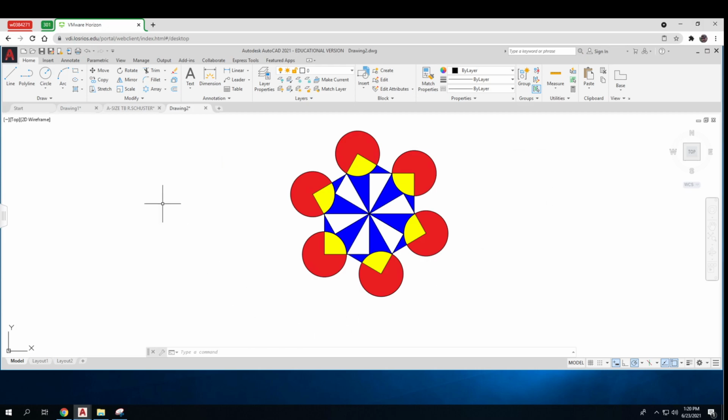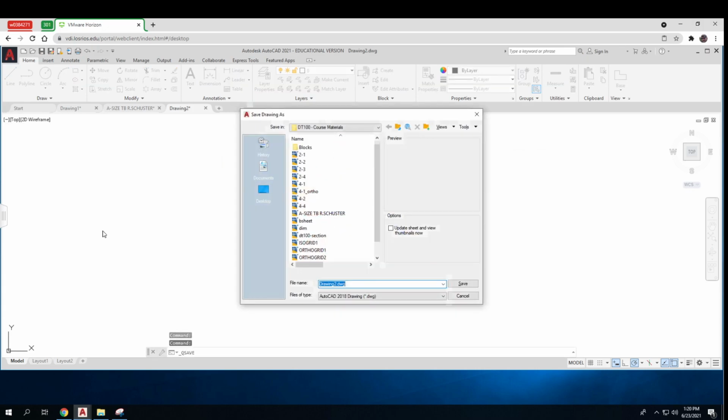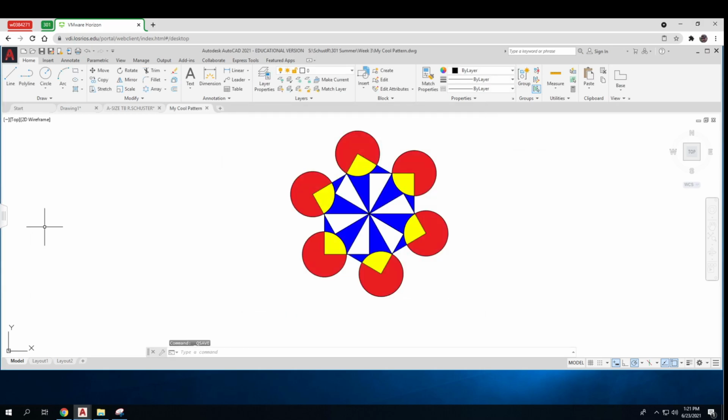So if I want to put a title block around this, I'll save this as, oops, I did this in the wrong thing. I didn't realize I was there. I'll have to go back and fix that. I'll get this right. My cool pattern. There we go. Now I want that title block.